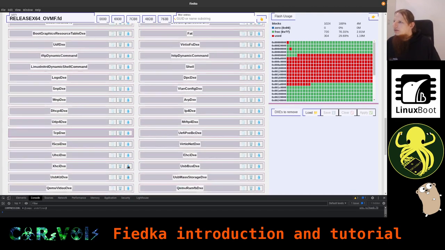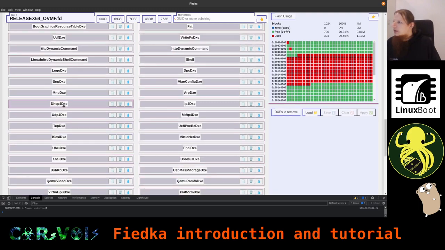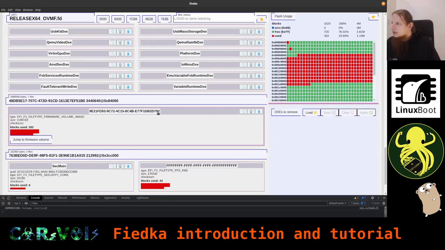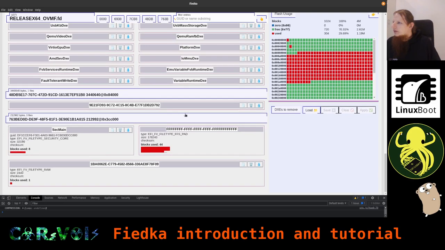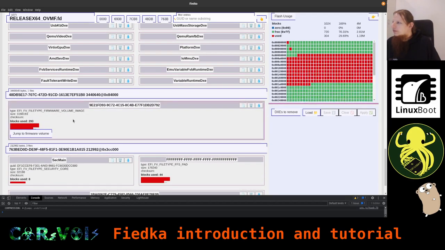For example, let's say you don't really want to have networking support in here because you already have networking somewhere else in your stack. So you can remove all of this DHCP, FTP, and whatever. And then let's look further down here. Well, this here is just one file. This here is a firmware volume.